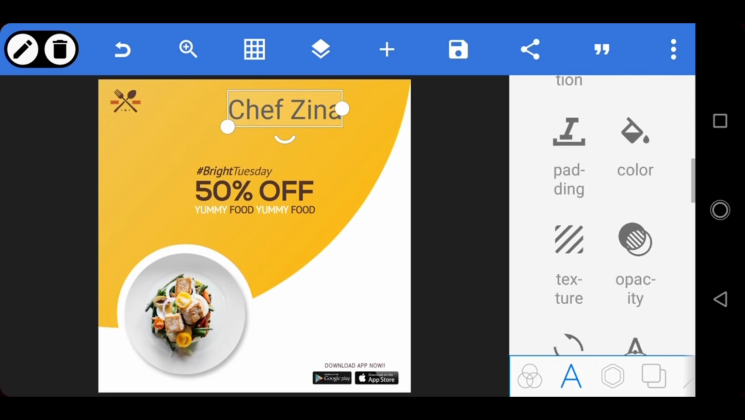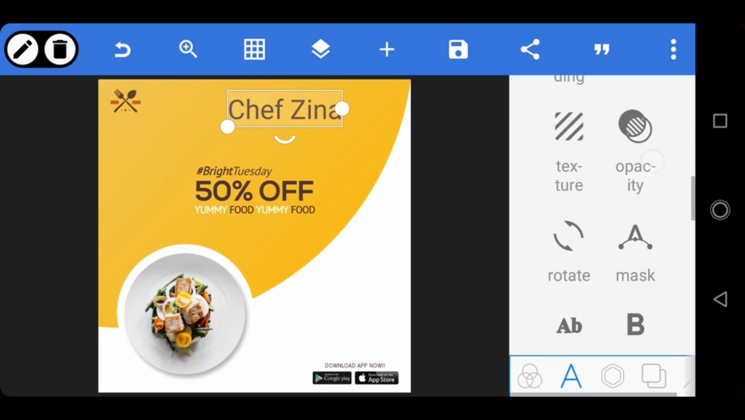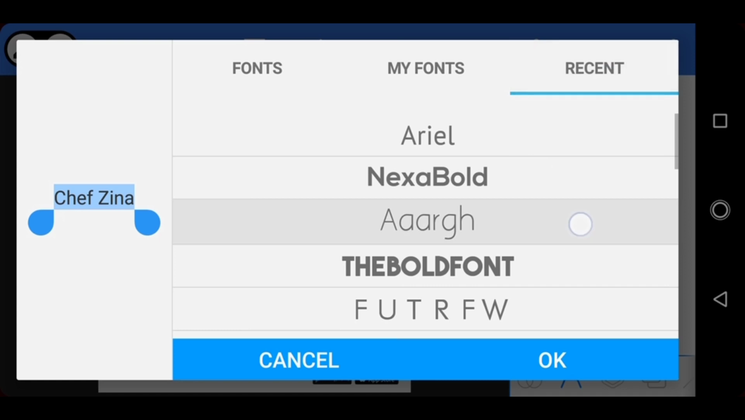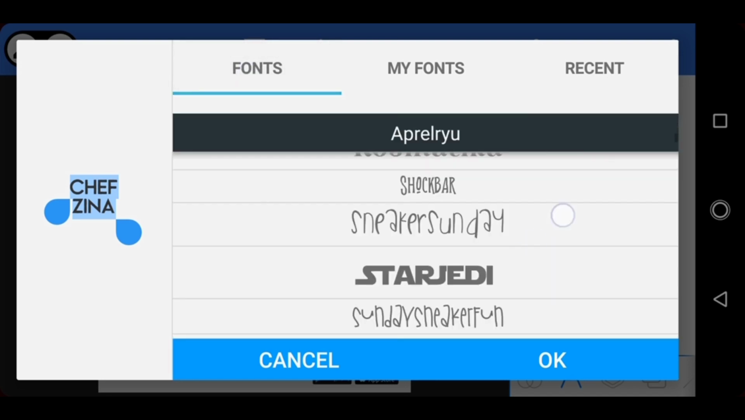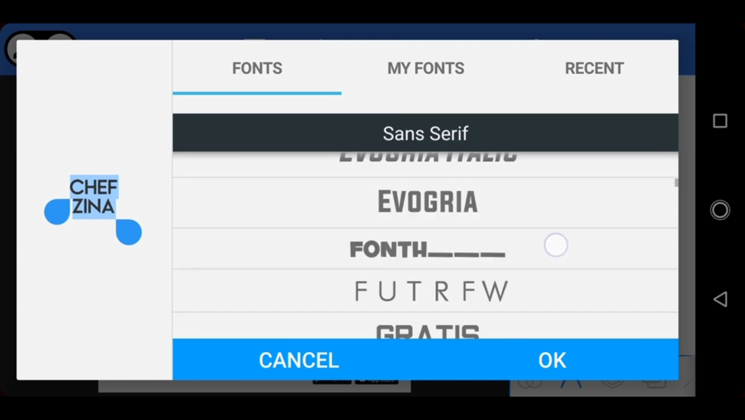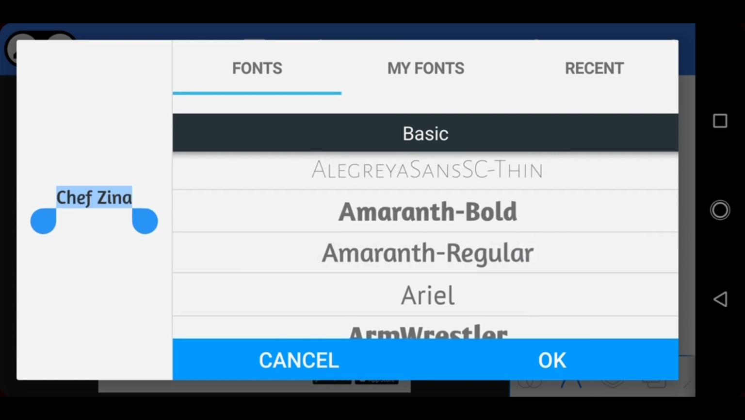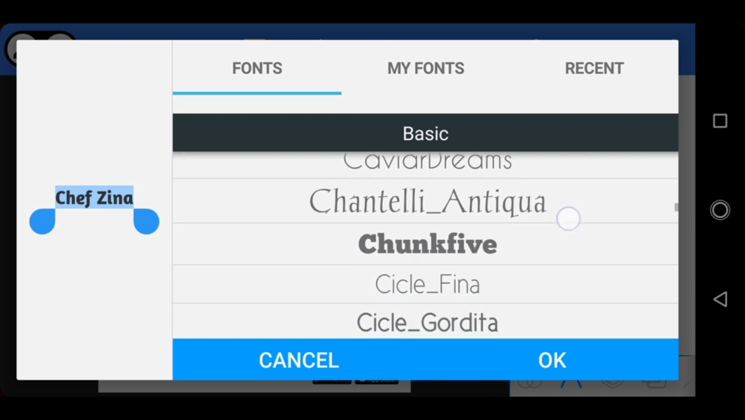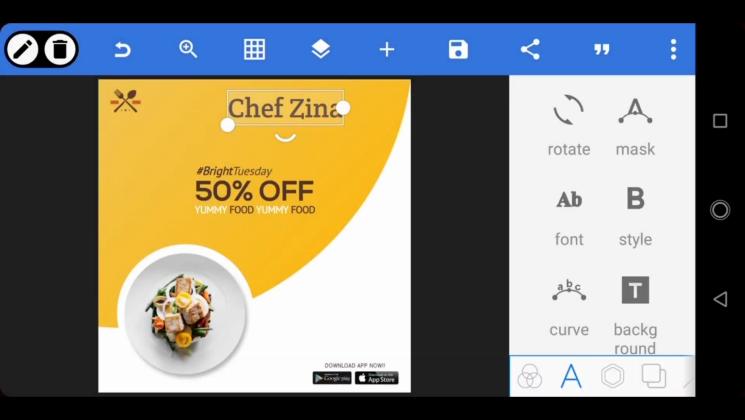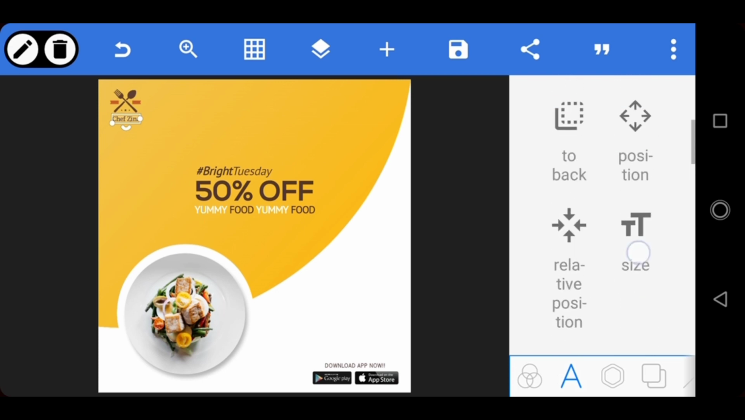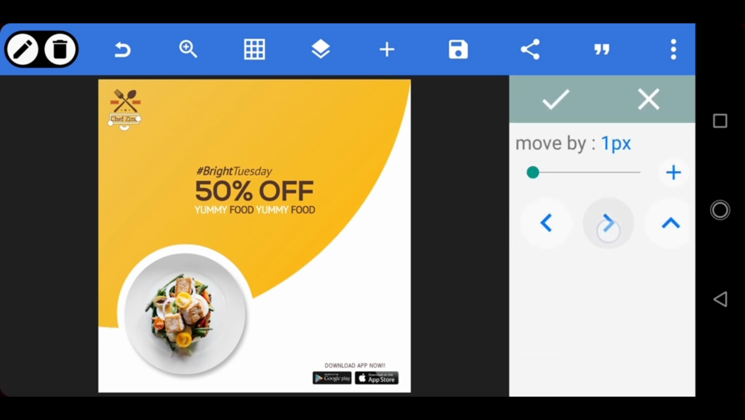Okay, come to color, choose this color again, then go to fonts, and you want to choose something that looks like a serif font. Let's see how this looks. Yeah, let's choose this, Create Round Regular. So I make this small, put this down, make it smaller, make sure it's aligned. Take that up a bit. Right there.